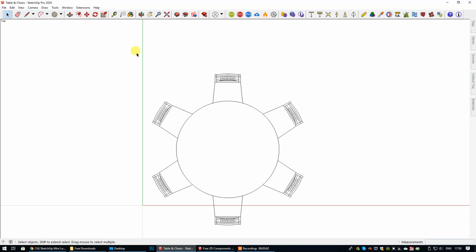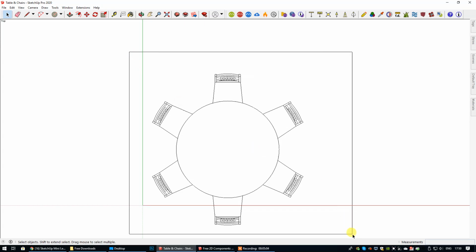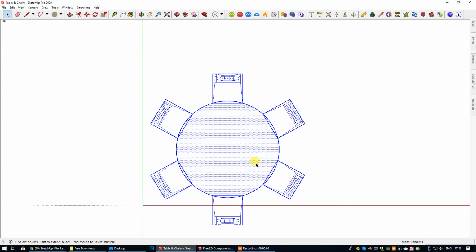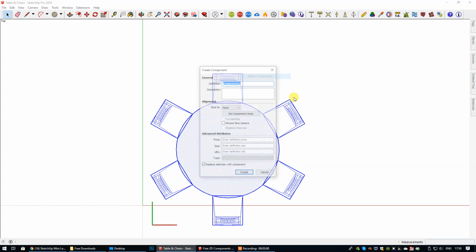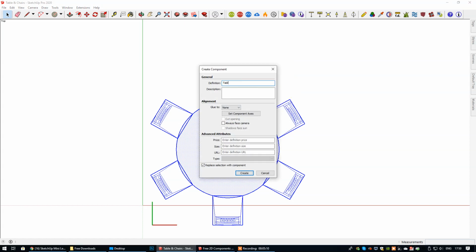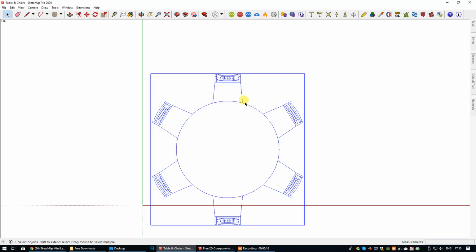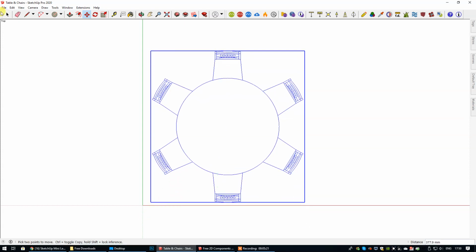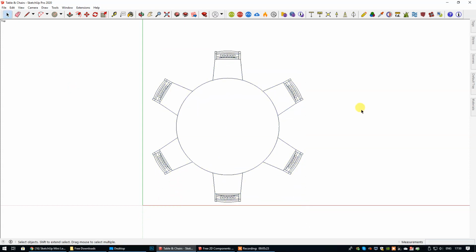Okay. And then what you could do is select the entire geometry, right click, make a component, table and chairs 6, and then create. And there's your brand new table and chairs component, just like that. I hope this helps.